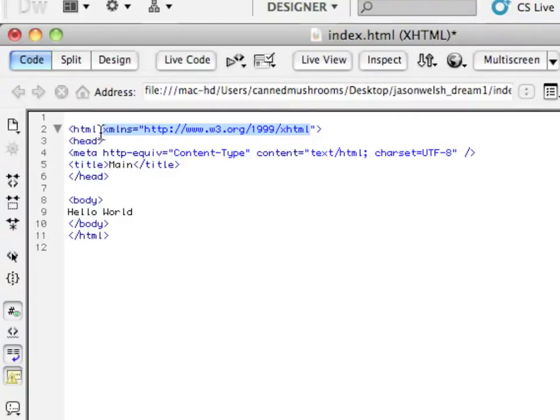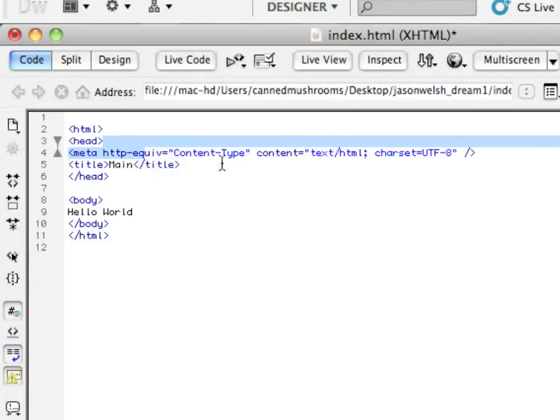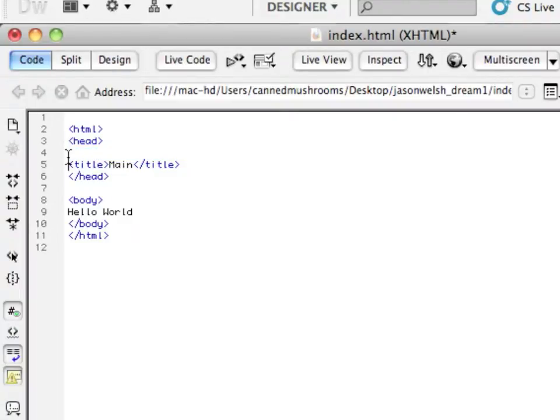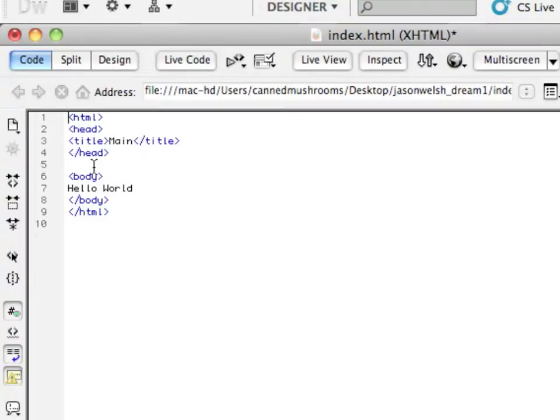As I said, there is an opening tag and a closing tag. Well, look, there's HTML and there's a closing HTML. Let's get rid of this stuff. Let's also get rid of this entire line here. We have now reached the very basics of what we need for a web page.